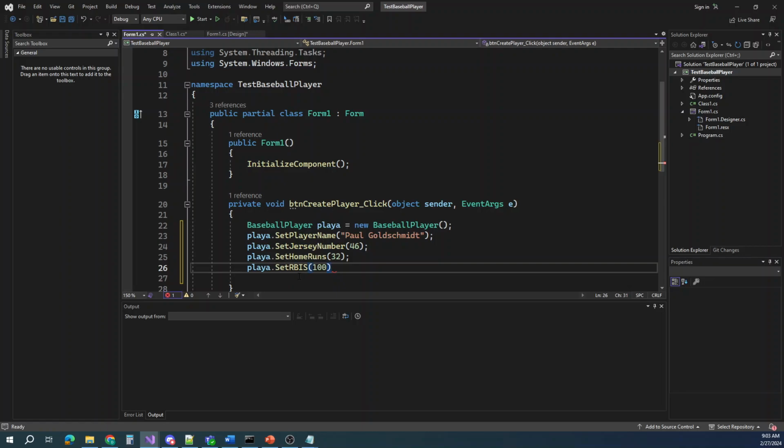You're just doing random numbers, right? Yeah, right now I am. RBIs. In baseball, it's runs batted in. So that's how many times they got a hit and somebody crossed the plate when they got a hit.